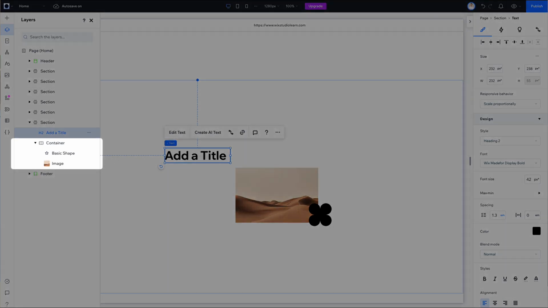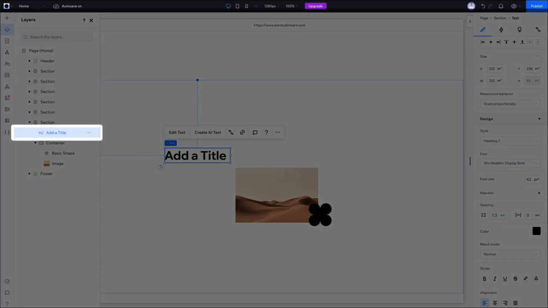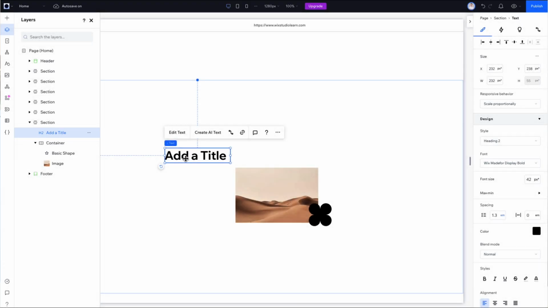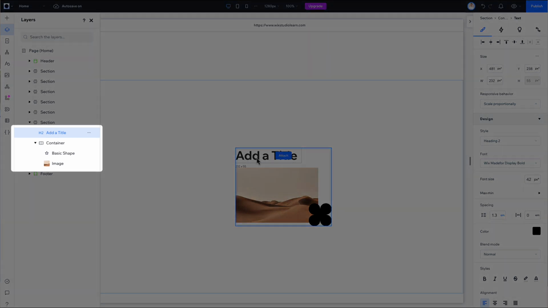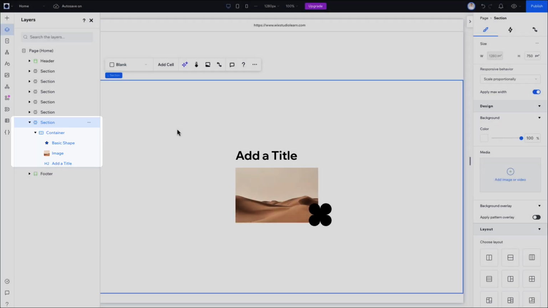You can visually see the hierarchical relationship in the Layers panel. Notice how the shape and image are nested inside the parent container while the text isn't? If I drag the text into the container, it becomes the child element of the container. You can also see that the container is the child of the section, which is another container, like we talked about earlier.